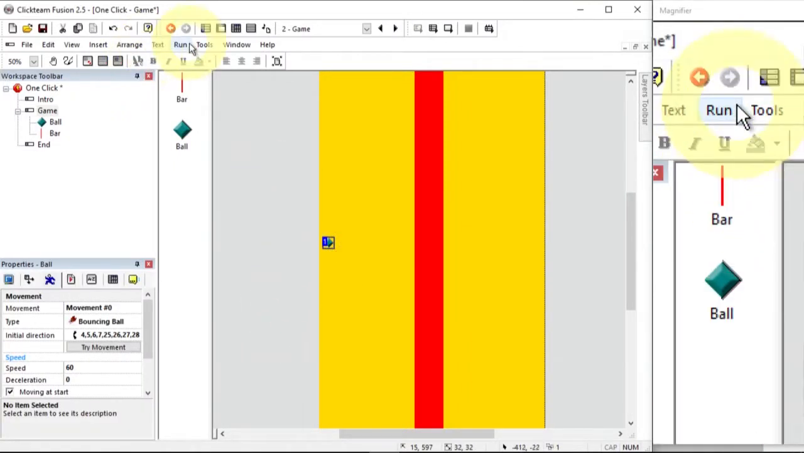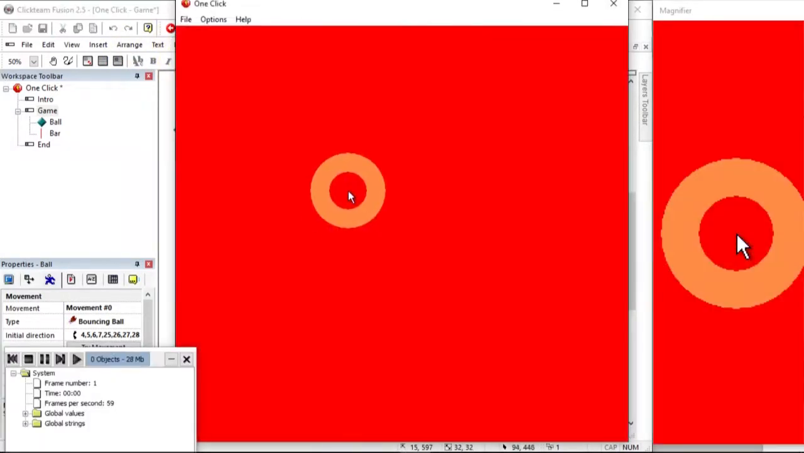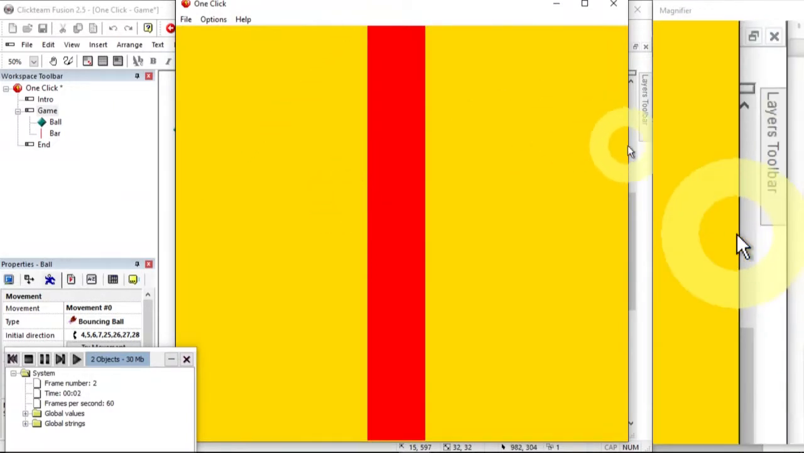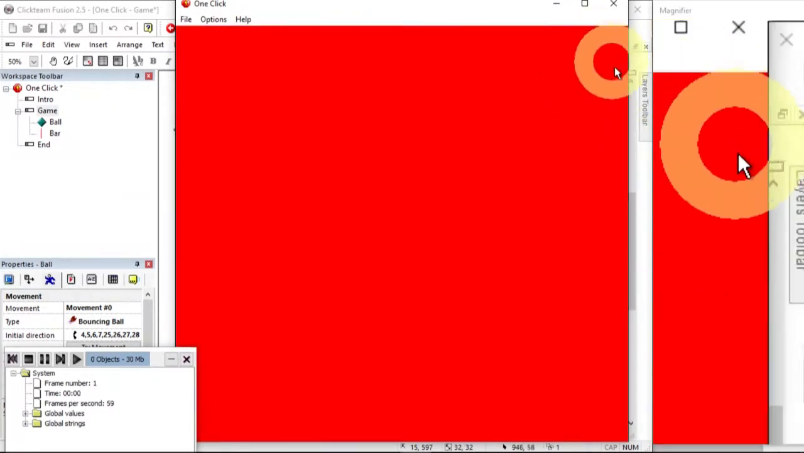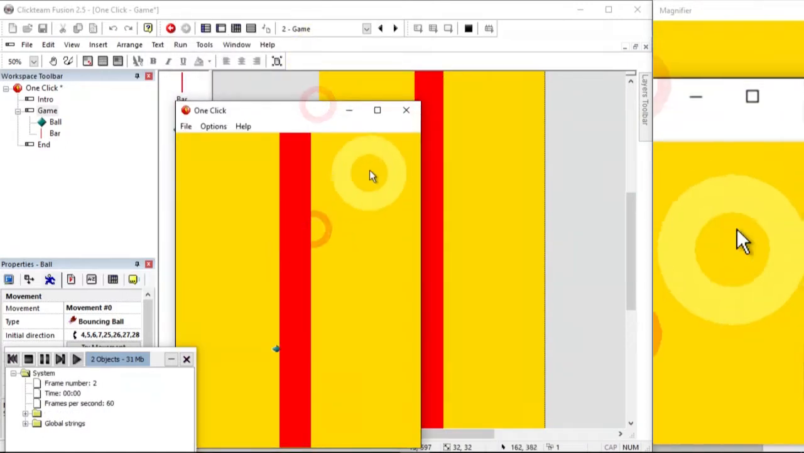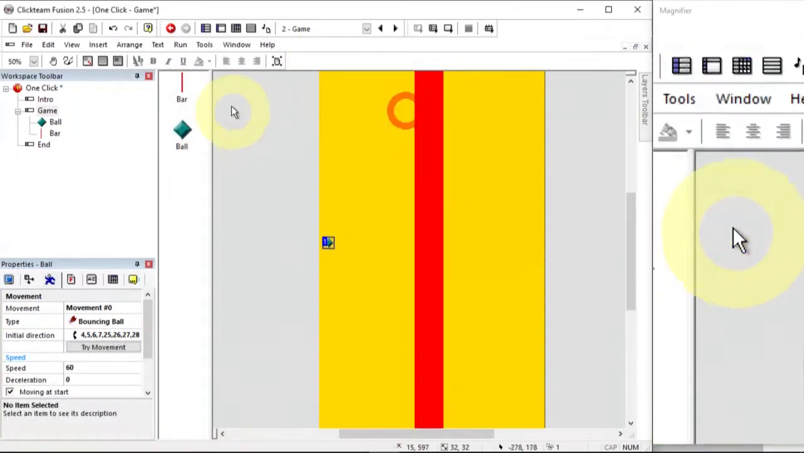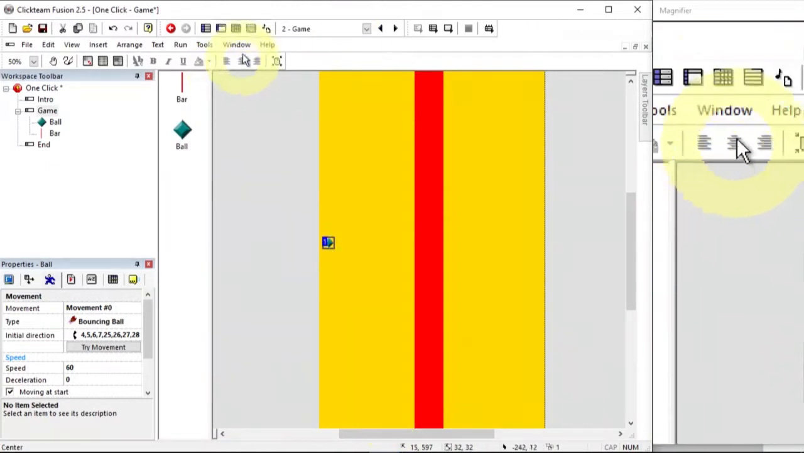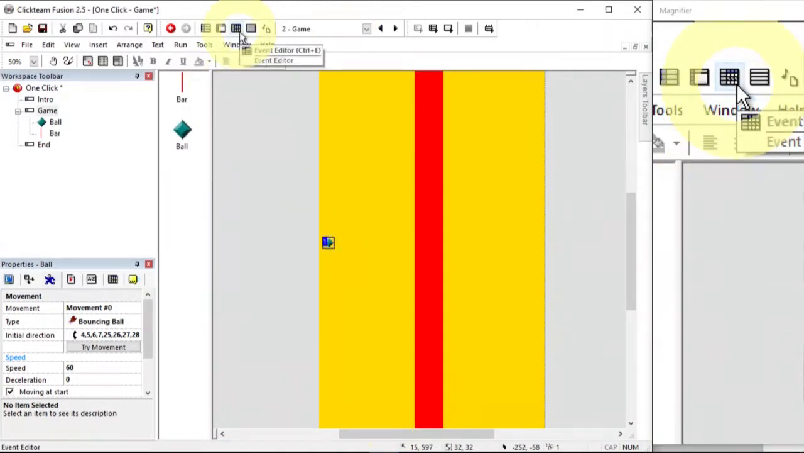And there we go. And if I run my application and click, off it goes, slightly squished due to the sizing of the game. There we go, and off it goes across the screen. So we want it to bounce at the top and the bottom, and that's the events. That's how we code rules in Clickteam Fusion. It's called the event editor.